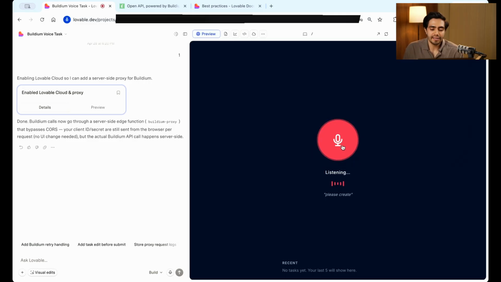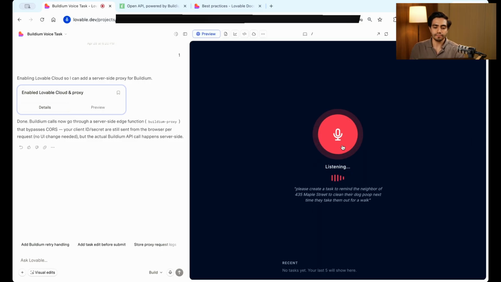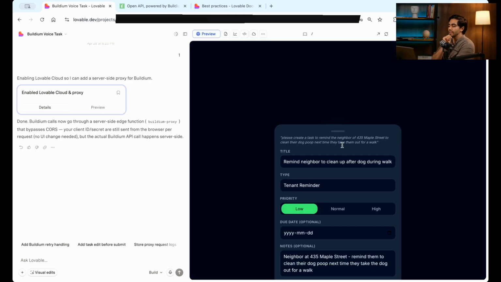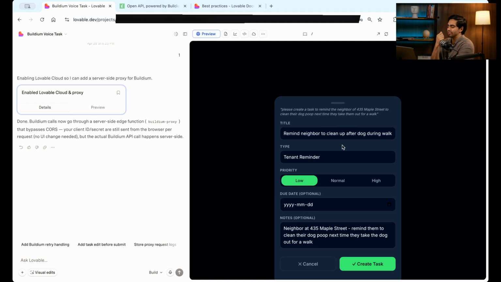Please create a task to remind the neighbor of 435 Maple Street to clean up their dog poop next time they take them out for a walk. It's got to be using a really good model. I'm just curious about which one it's using, because it corrected the transcription from duck poop to dog poop. Okay, remind neighbor to clean up.